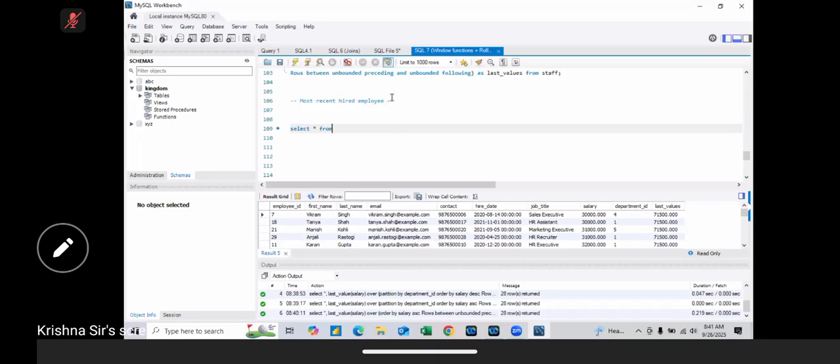Select star from, star, comma, last value of, understand the question, most recently hired employee. So which column will be given inside last value? Employee first name. Okay, first name.